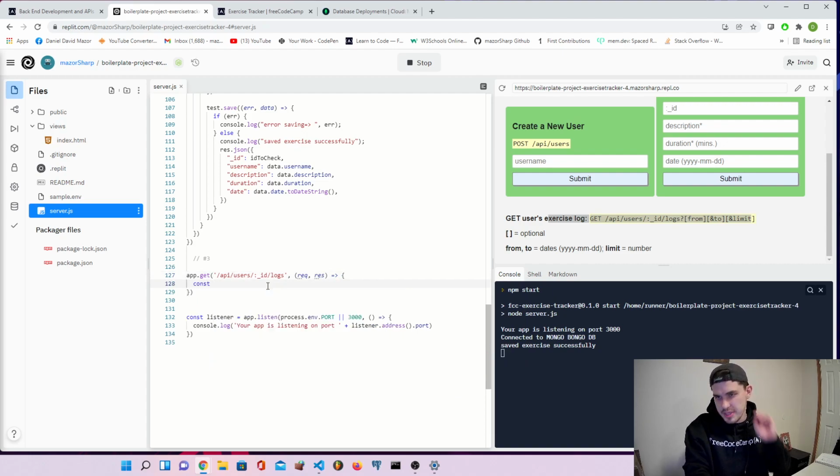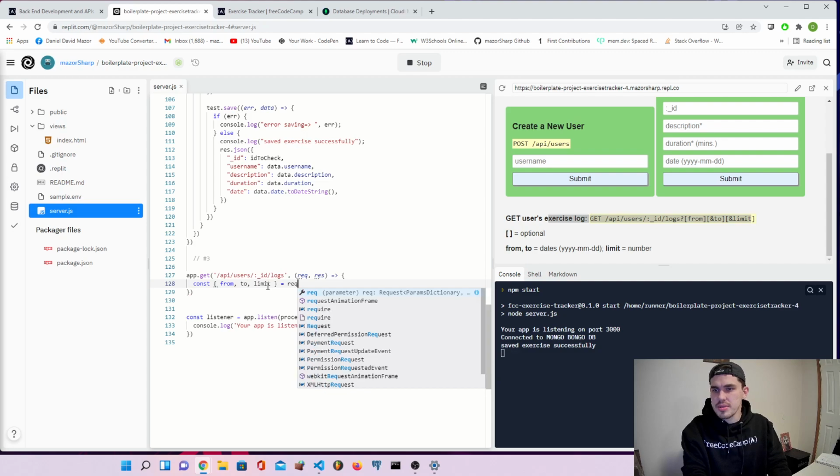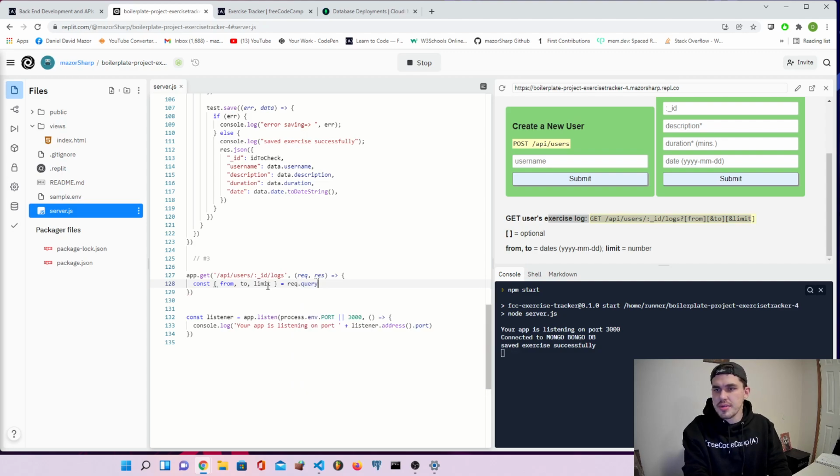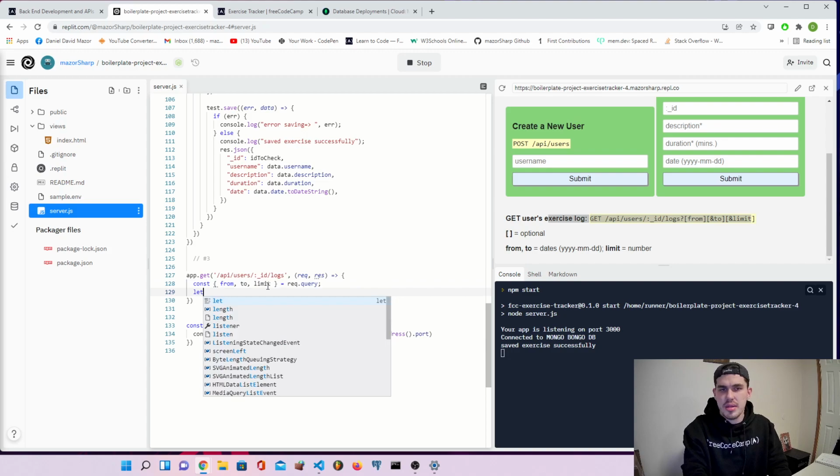Const. And then basically all the query parameters that we put in here, we want to save those. So do from, to, and limit. And the way we acquire those is require from our query. Then let ID JSON.